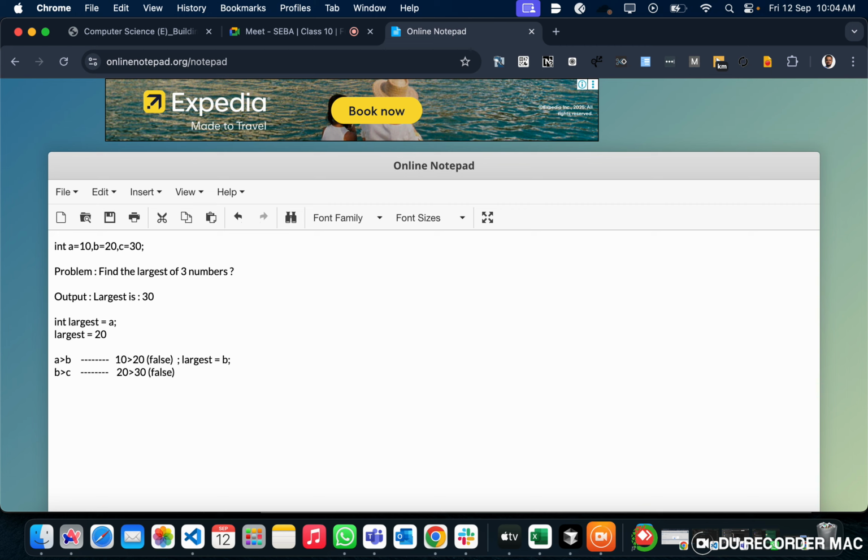So it is false. Now who wins the race? 30. c, 30. So 30 wins the race, correct? Now we don't have any other variable here, right? So now since 30 wins the race, or c wins the race, what is the value c is holding? 30. So now the largest is updated with 30.